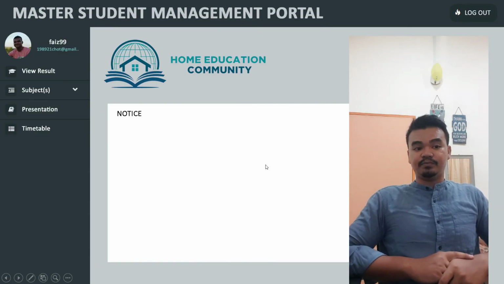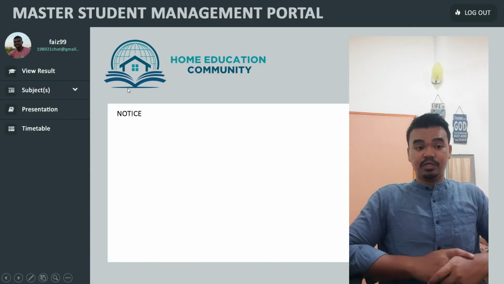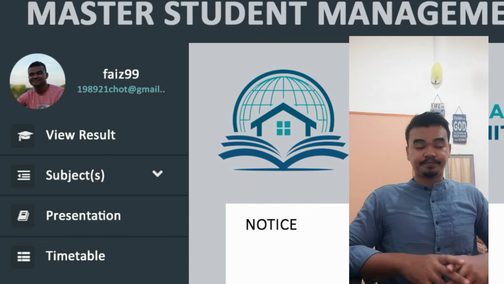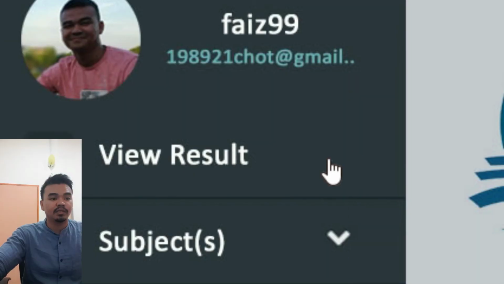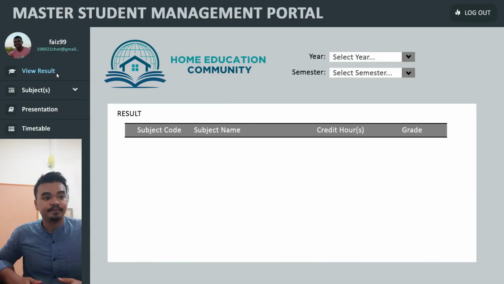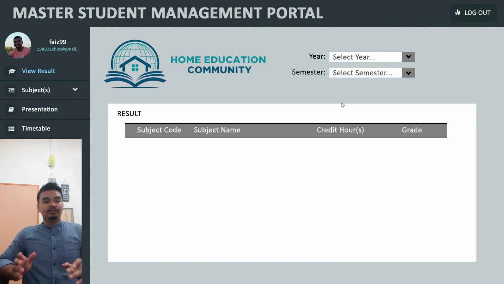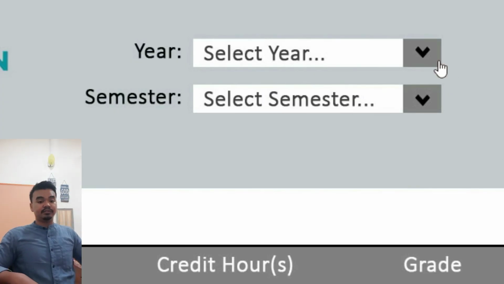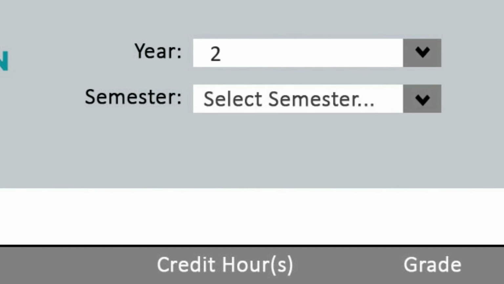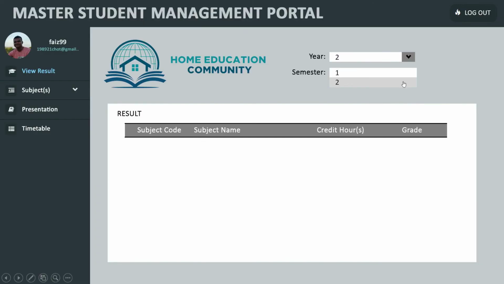The third diagram shows the profile page, which is the main menu of the master student. There are view result, subjects, presentation and timetable. So this is the main menu. And then the next diagram shows the view result page. So the result page shows the student result for the current subject. So the user or the student can choose the year, and also they can choose the semester for the subject, and the result of their semester will be shown as in the diagram above.